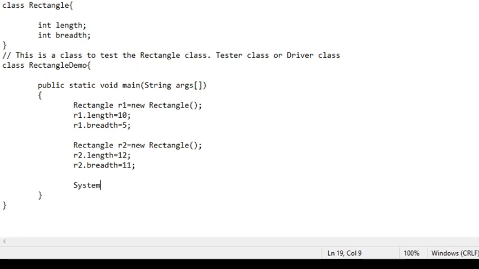Okay, system dot out dot println. Let me give this "dimensions of rectangle 1", R1 dot length, R1 dot breadth.